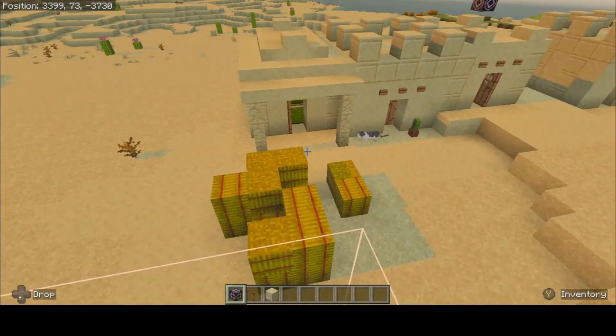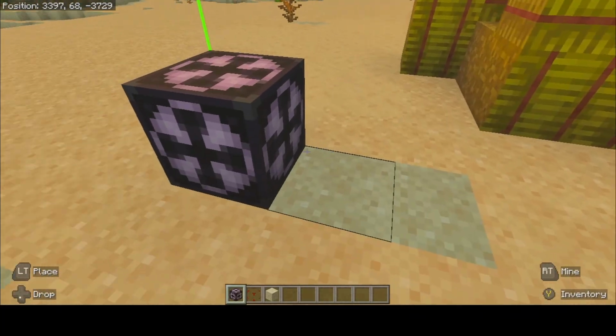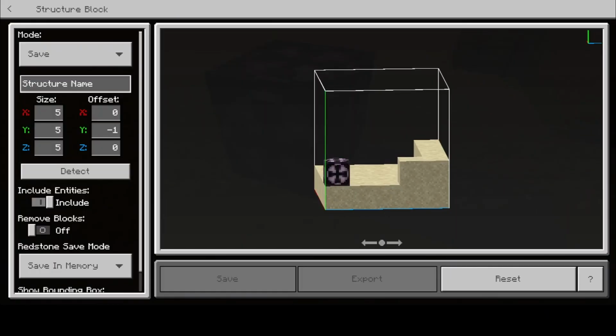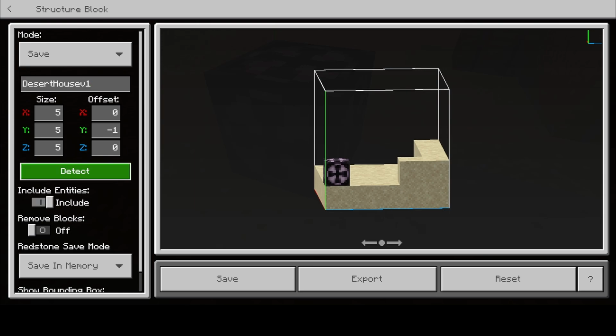Now we're going to go over, save one, and name it again, Desert House V1. And I am going to take one block of sand underneath the entire structure, just for the sake of keeping it simple. And I am going to include the entities because I want all the furnishings in it. Plus there was a cat that I want to keep in there.